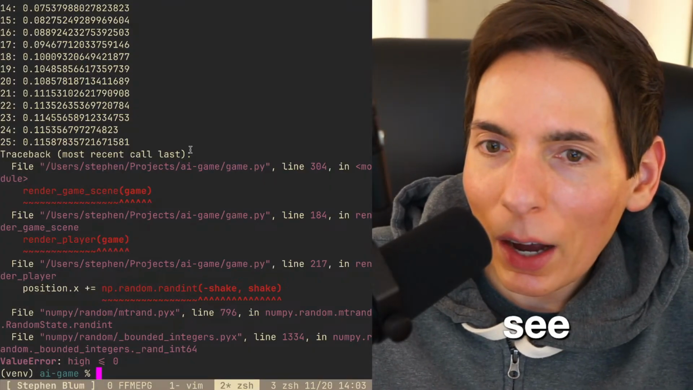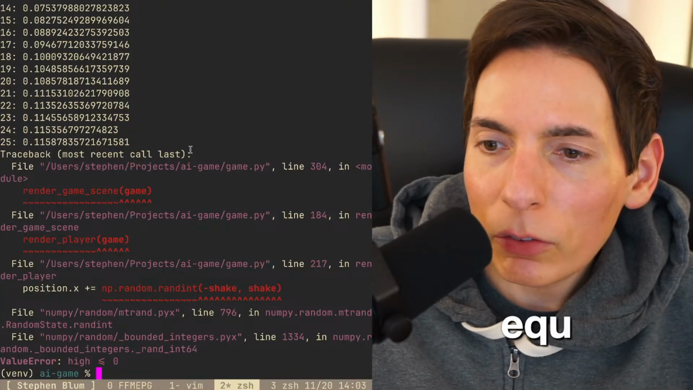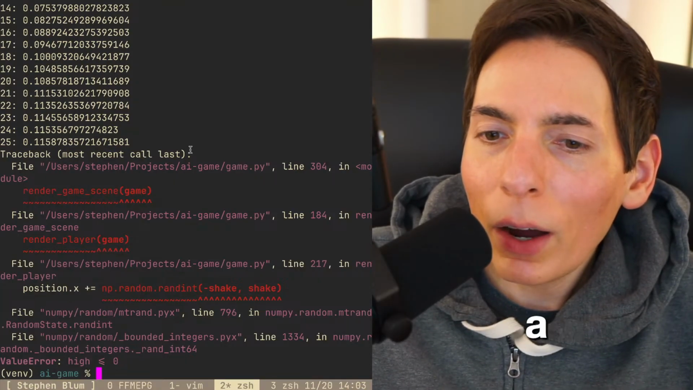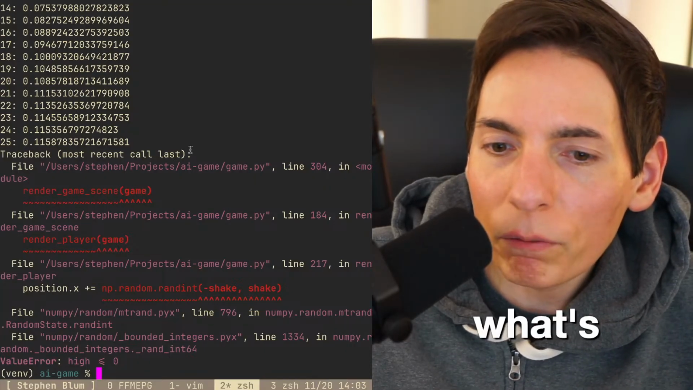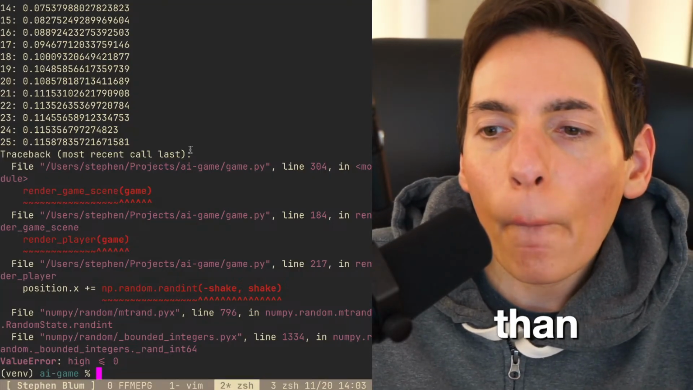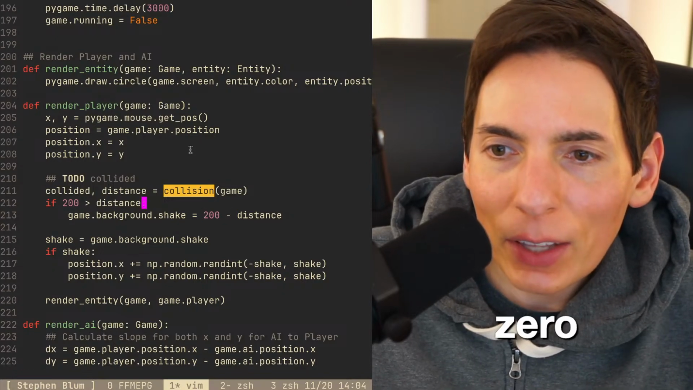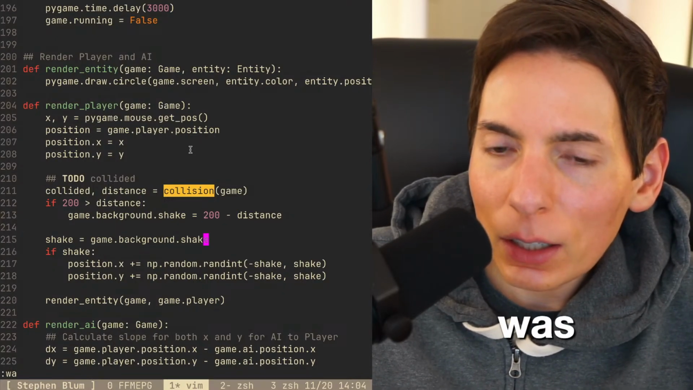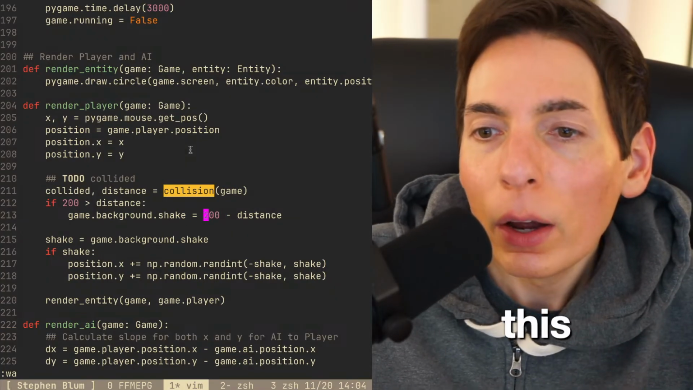Let's see. I need to log it. Plus equals negative and positive. Why did it not like that? What was wrong with this? What's the error? Value error? High value greater than. Because it's a 0. Is that what it was? Shake. How do we do this? Oh, yeah, got it.